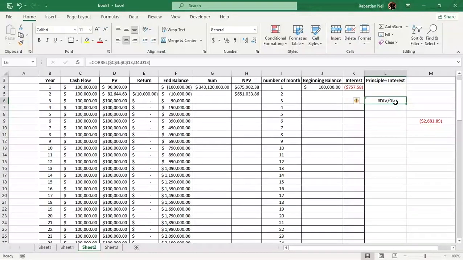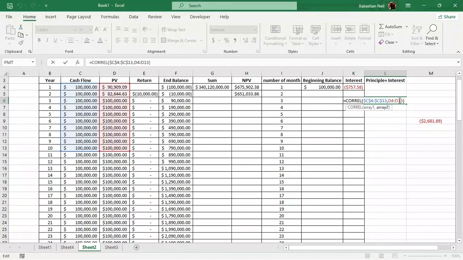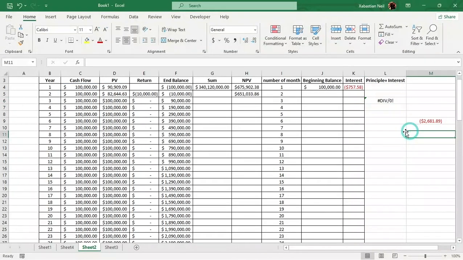Now you can see that this is deviation by 0, so that means there is 0 in the result, or maybe something which I can't find. Okay, this is deviation 0. Why does deviation 0 appear? We know it appears when you're multiplying by 0 or there is no data.